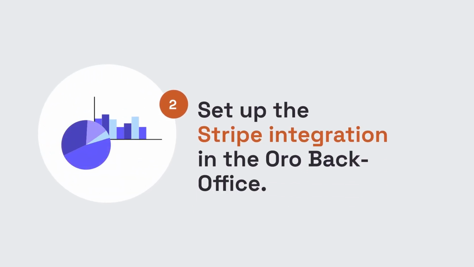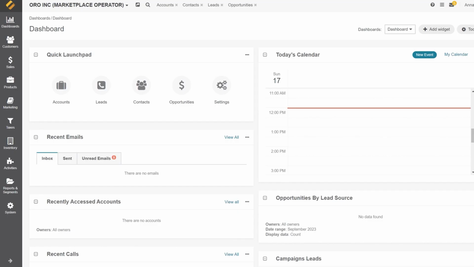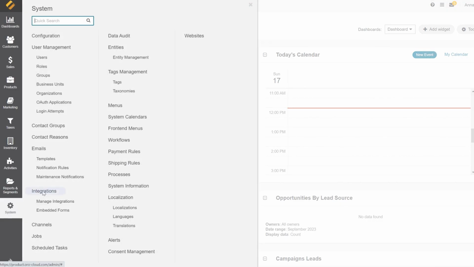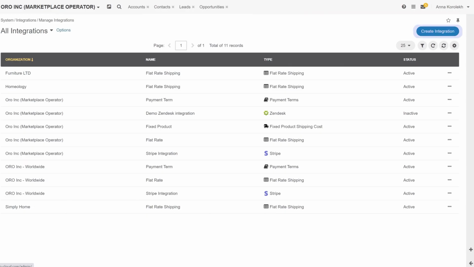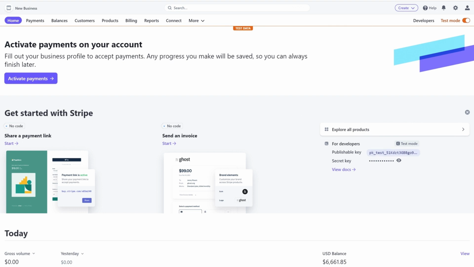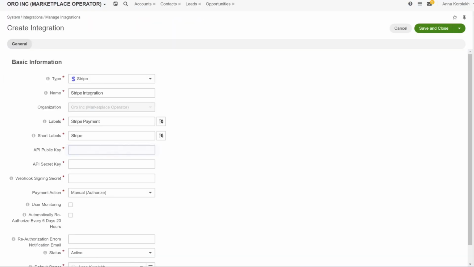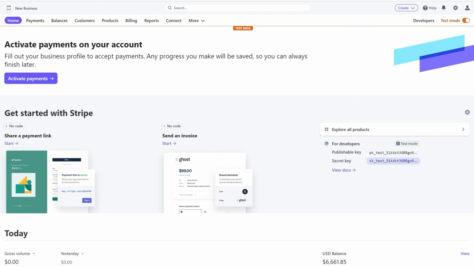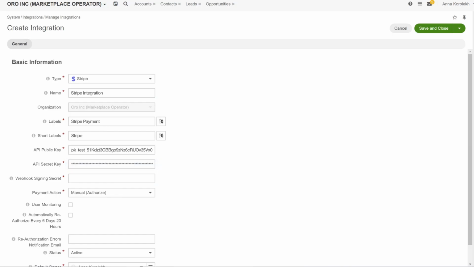To set up the integration in the Oro backoffice, go to System, Integrations, Manage Integrations, and click on Create Integration. Fill out basic information on the integration. For the API public key, navigate to your Stripe account, copy the publishable key, and paste it into the API public key box on the basic info form. For the secret key, navigate back to Stripe, copy the secret key, and paste it into the API secret key box on the basic info form.